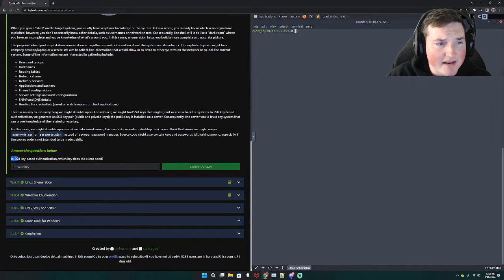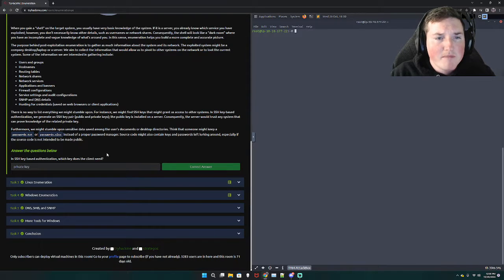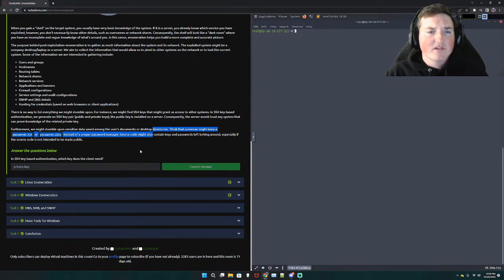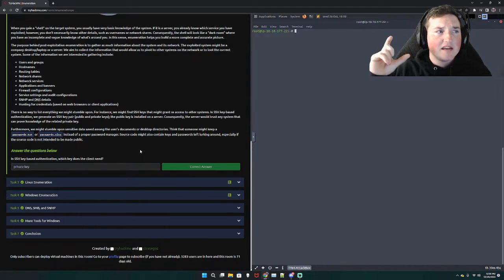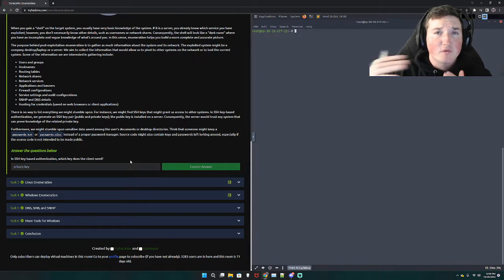Okay, and you can see in SSH key-based authentication, which key does the client need? They need the private key. So their private key is their basic password, if you will, right? So if you hear private key and public key, that's what they're referring to. And you can see the public key is installed on the server. The public key sitting on the server, it's public. Anybody can take it. It doesn't matter. But the private key is needed. The public key links up with the private key, and they have to work together. But the private key, you should only have it.